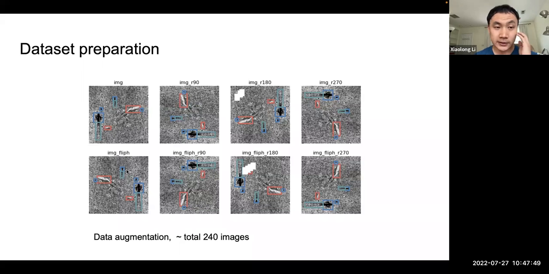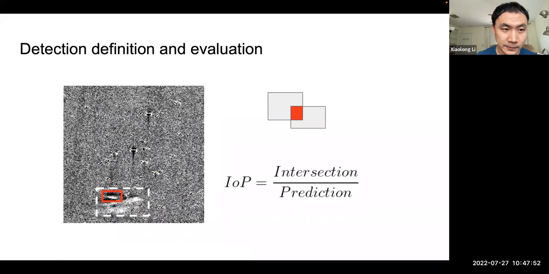Because unlike the objects we see in daily images, the light echo is an extended feature. It has no clear boundaries, and the labeling is kind of arbitrary. For example, for this light echo, we can label the whole continuous piece as one object, or we can label multiple small bounding boxes. And this makes the evaluation complicated.